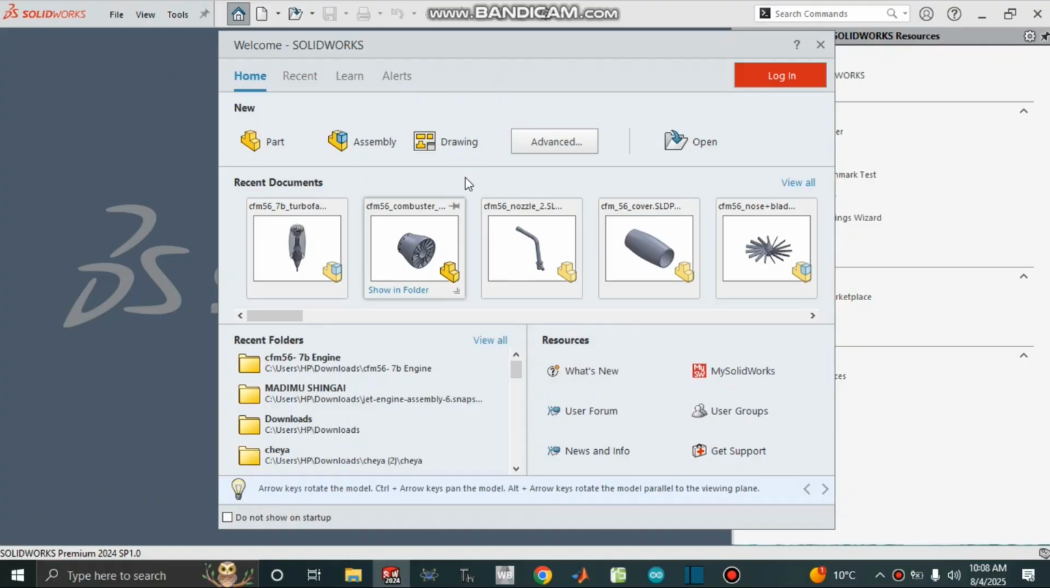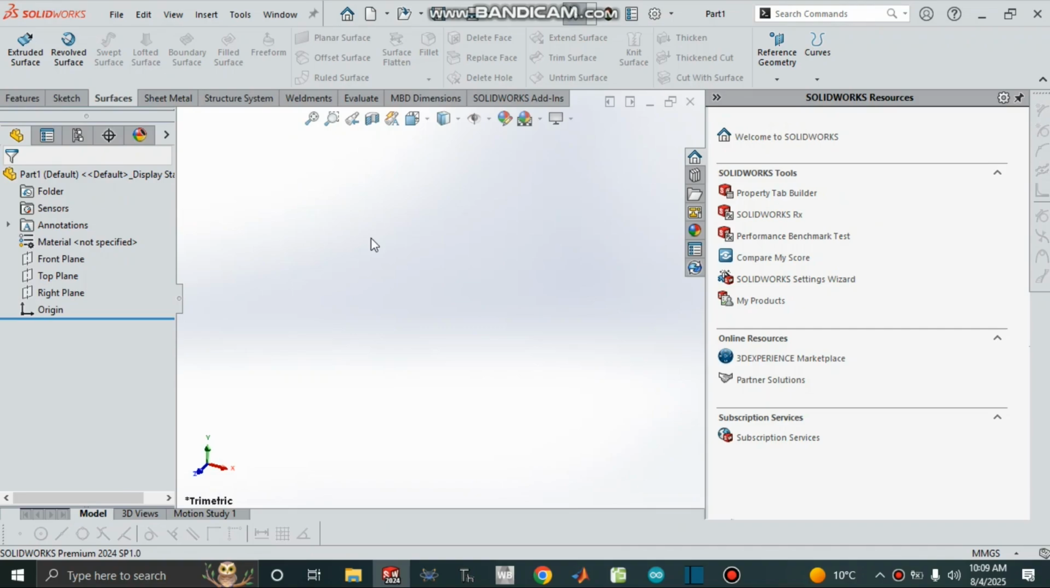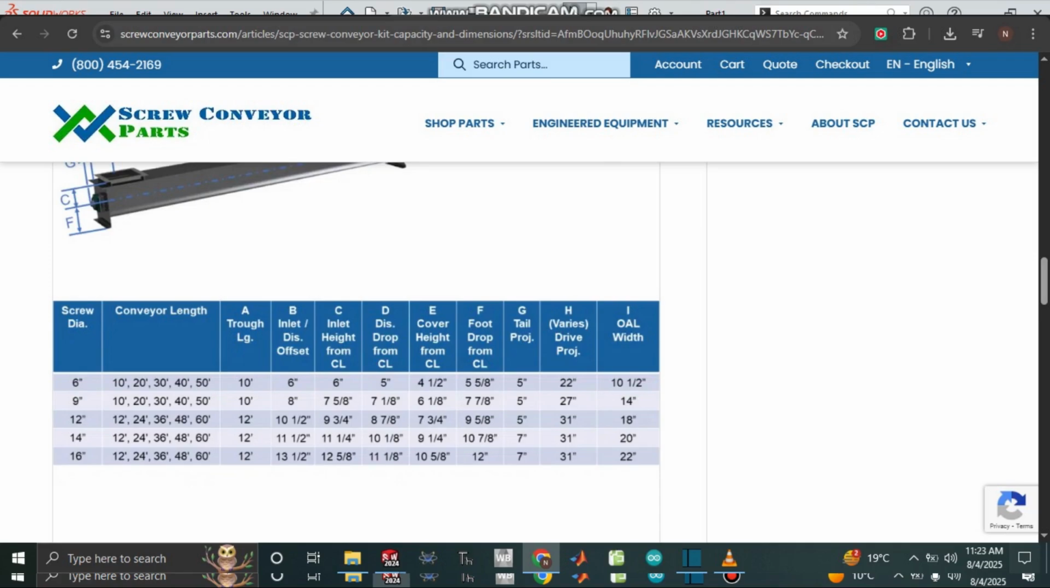Okay, so first we are going to model the screw conveyor part, then we will later model the outer casing. So I'm currently on the Solidworks homepage. So let's click that. For the dimensions, I've gotten them from this website that manufactures screw conveyors. For the imperial units, the screw diameter was 6 inches, the standard length 10 feet, and the shaft diameter 1.5 inches. So I have converted them to metric and rounded them.